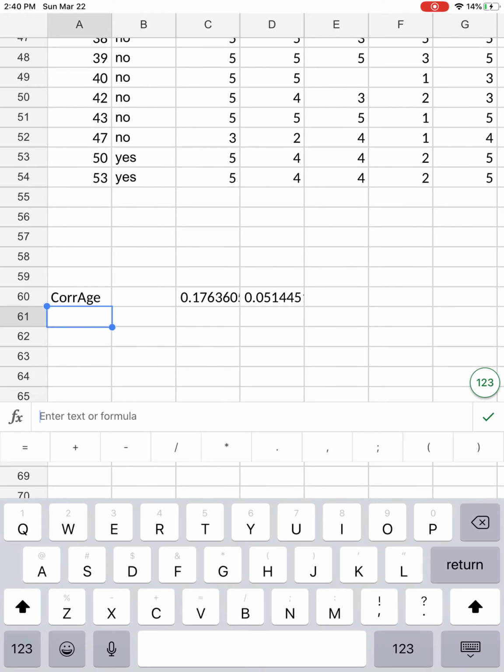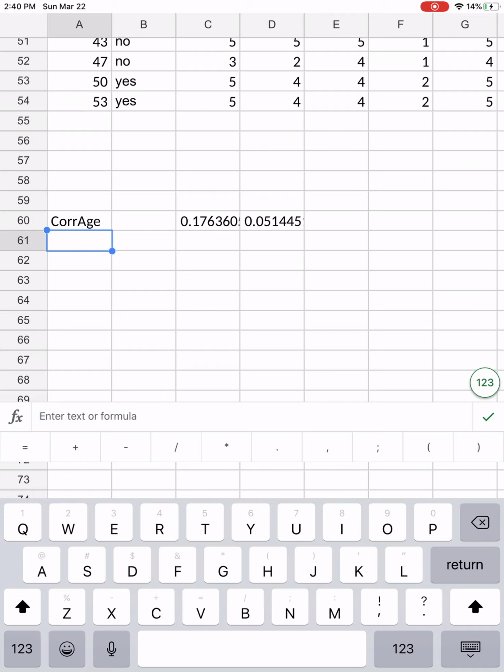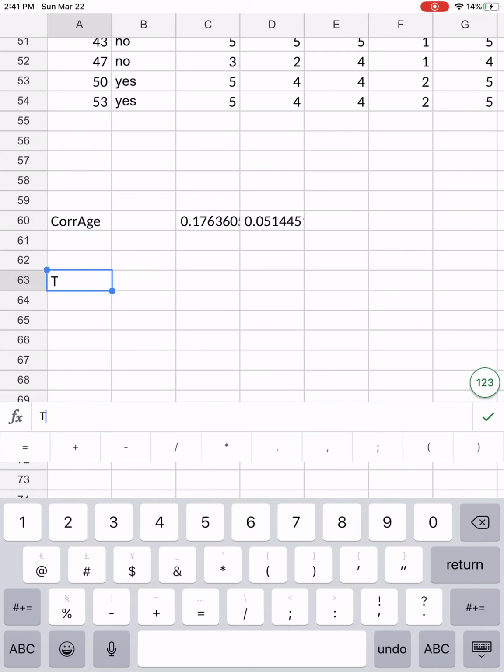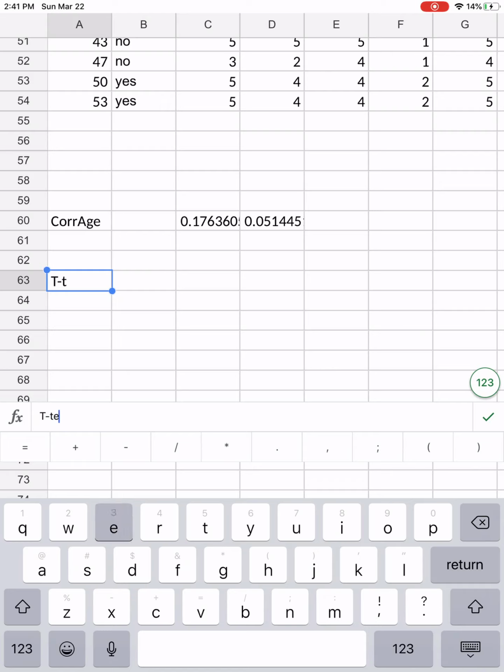I'm going to now show you instead how to do a t-test. So I'm going to skip a few more rows and enter the label t-test. T-test. And I'm going to add M-F.